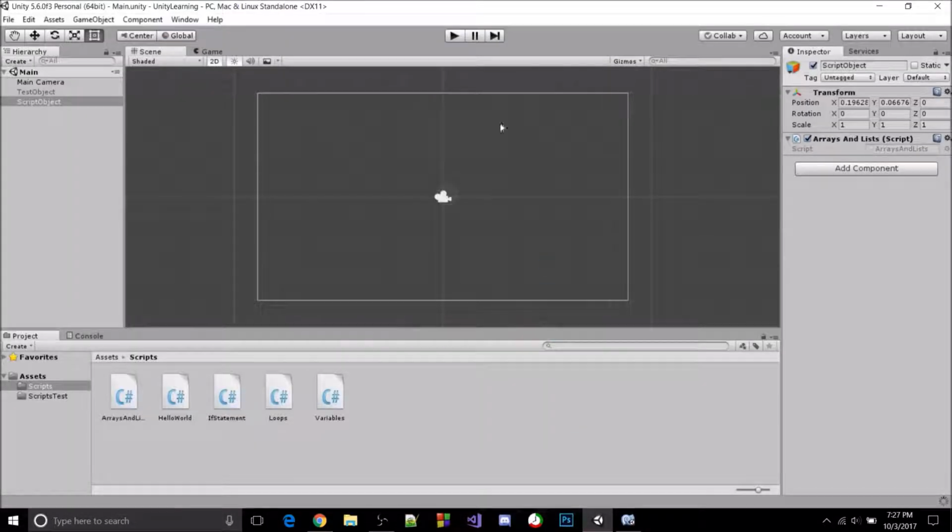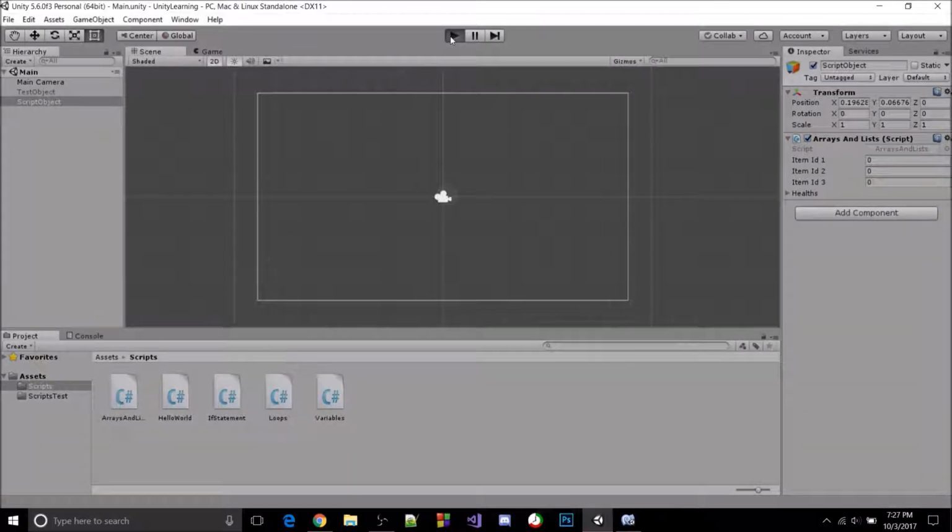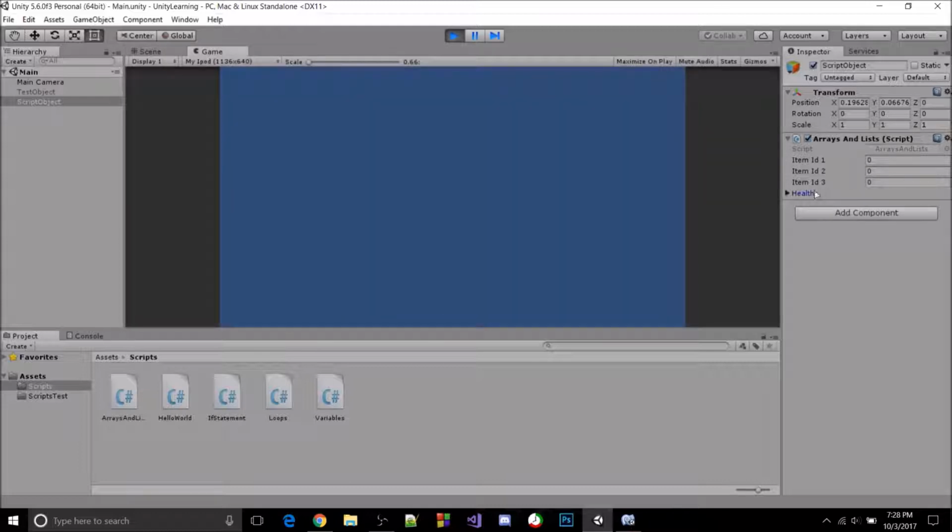So let's play and see what happens here. Look, we have an array here with 3 different values, and it's 10, 20, 100, just like in the code.